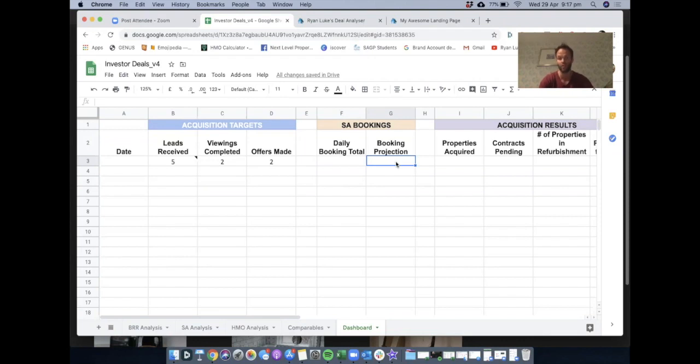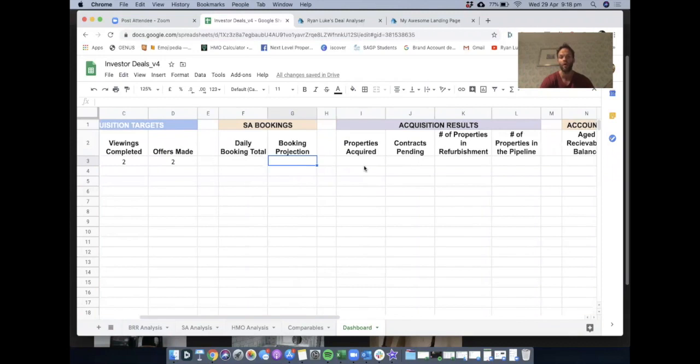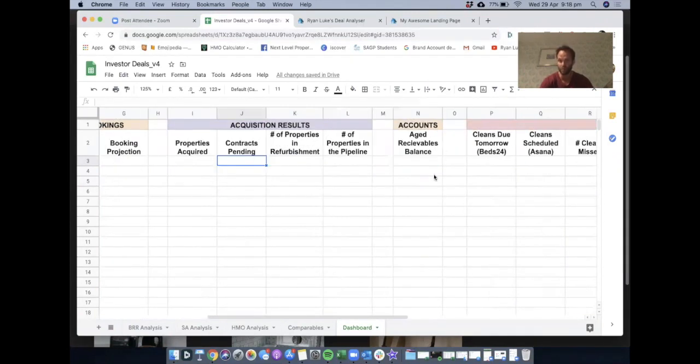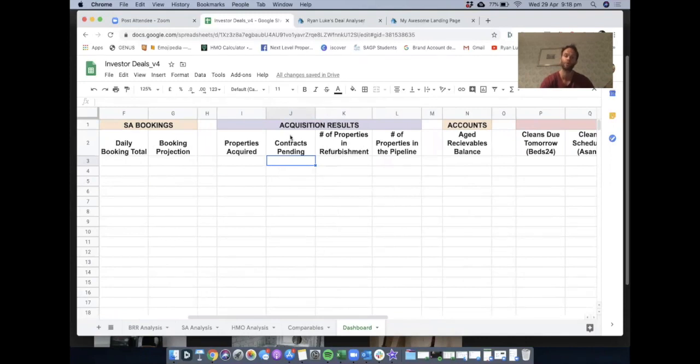And every day I look at it. So obviously I'm looking for it to increase towards a certain level each month. How many properties we've acquired that day, how many contracts we've got pending. So this is more on probably the managed side of things than anything, but how many contracts have we got out there waiting to come back? How many properties have we got in refurbishment?